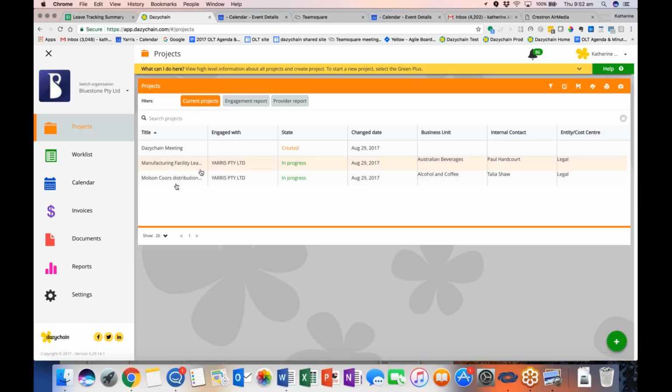This is the project area of Dazychain. On the left, you can see the menus that you can easily work through and navigate: projects, work list, calendar, invoices, documents, reports, and settings. And here are the different projects that are listed inside this grid. Pretty soon, and I'll show you the test version at the end of the training, we're going to be having grid views and folder views, as well as dashboard views, which will be quite intriguing.